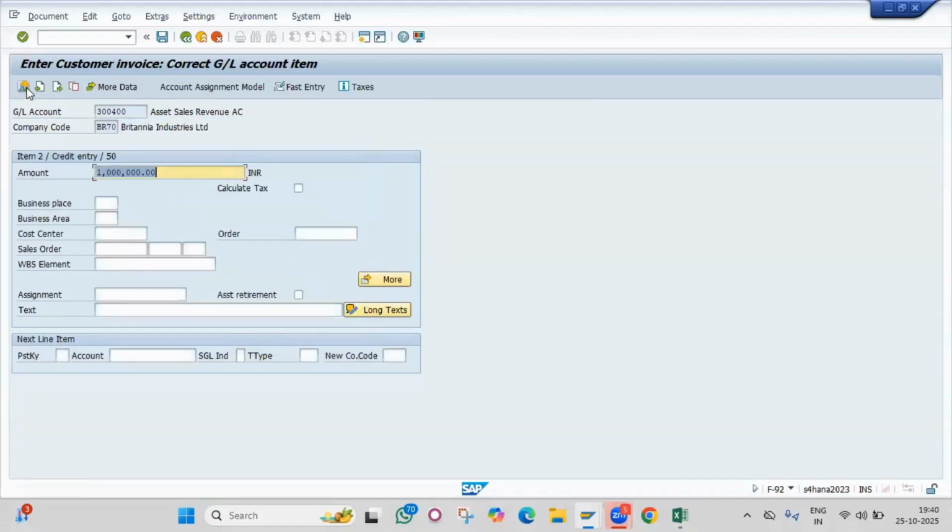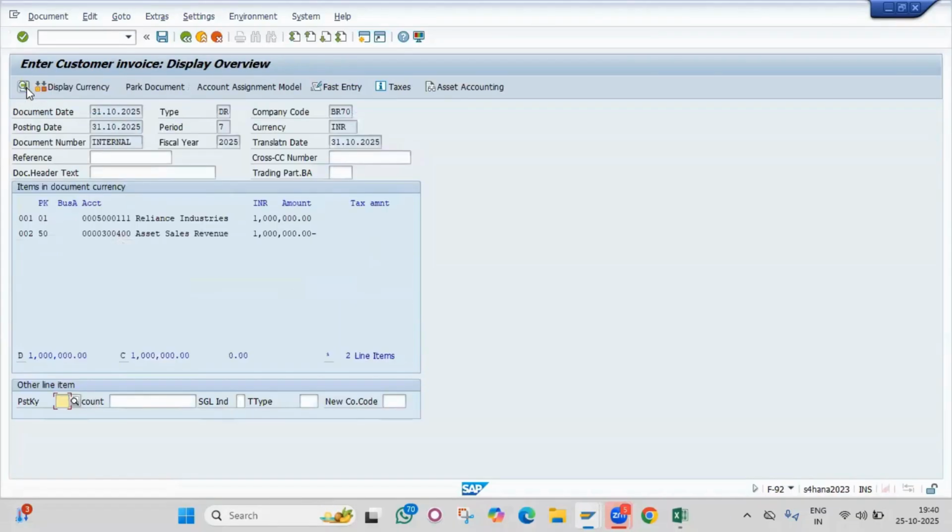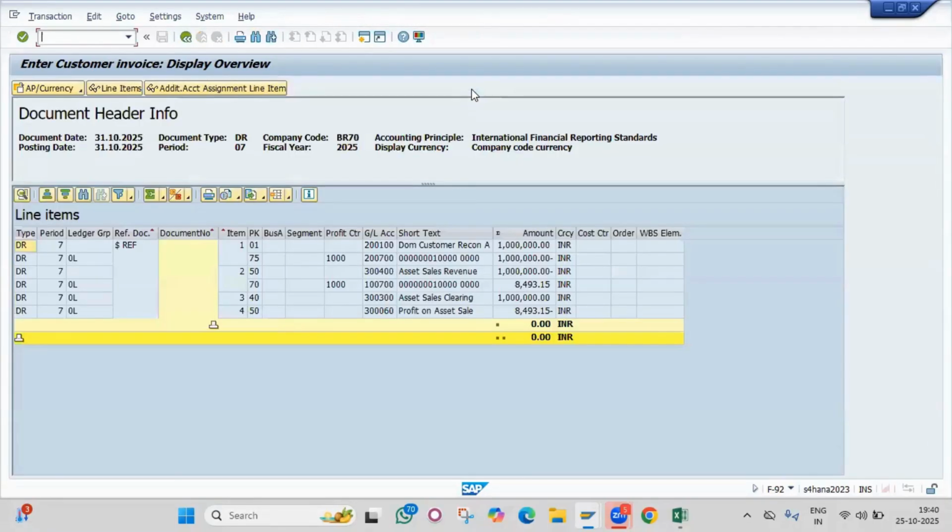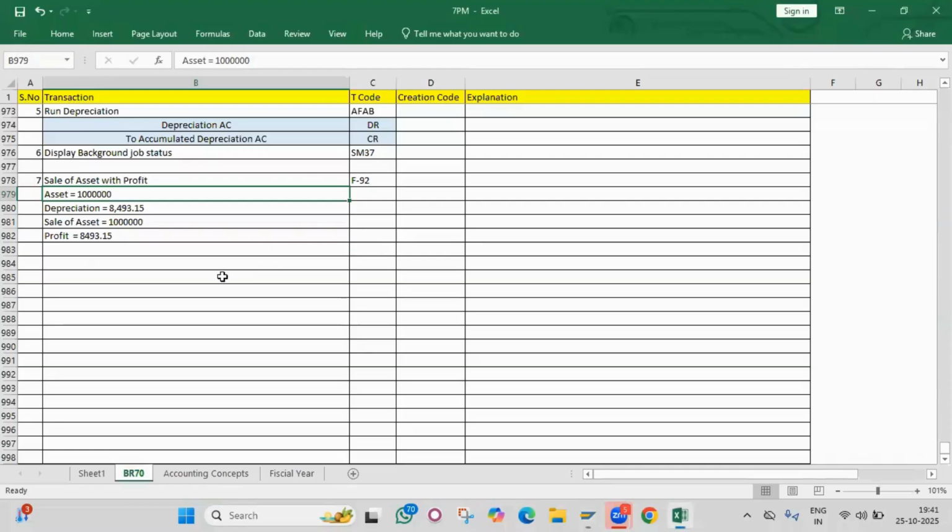Now overview. Mountain symbol means it's like an overview. We can sit on the mountain and we can see it completely. Click this. Go to the asset accounting button. Verify the entry. Now I will decode it. So what I will do, I'll write this entry here.